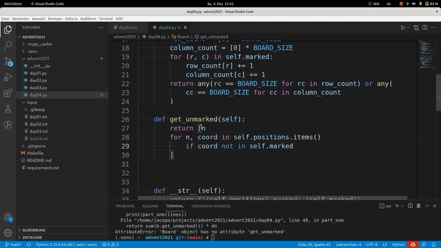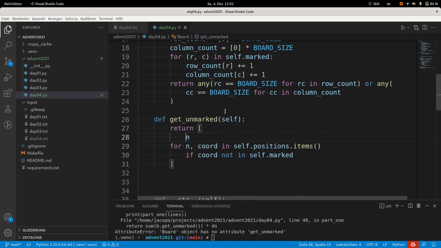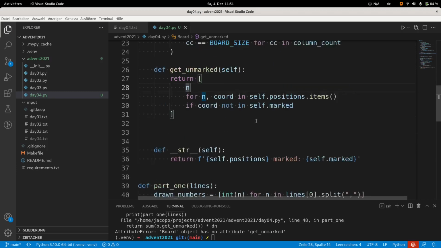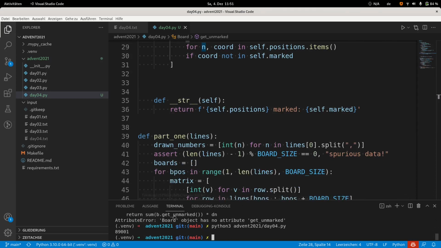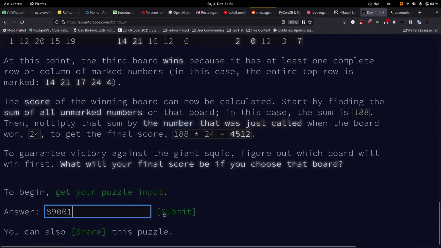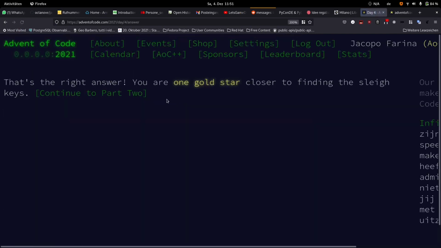It's a bit simpler to read, so I just say, okay, give me every n for n, coord in self.positions, so go through all the positions and give me only the positions that are not marked, and that's it. This should already return a value, 89001. This should be, if there are no mistakes, the solution to this puzzle. Great. See you for the next part.